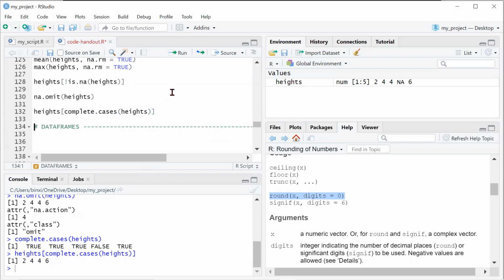This is the end of the session for missing data. And the challenge that you need to complete for the session is challenge 4. In the next session, we will start with installing and loading packages and working with data frames.